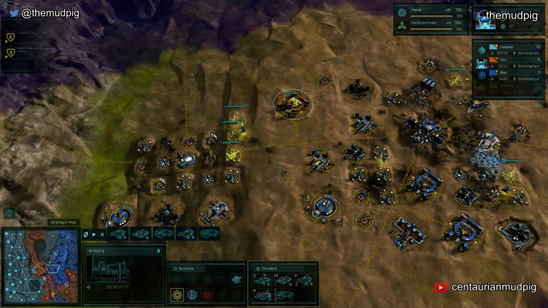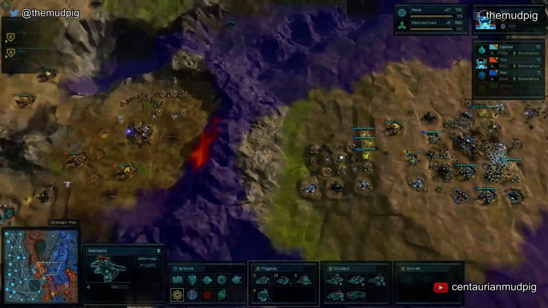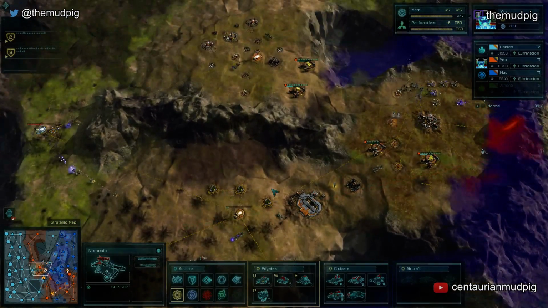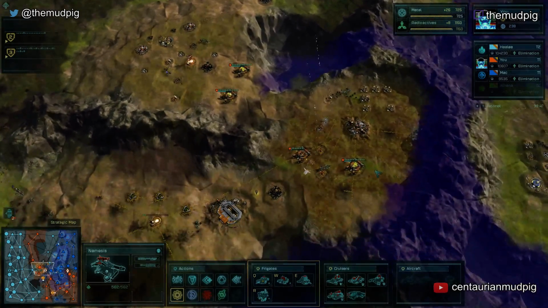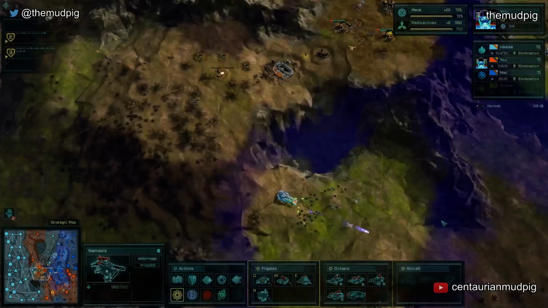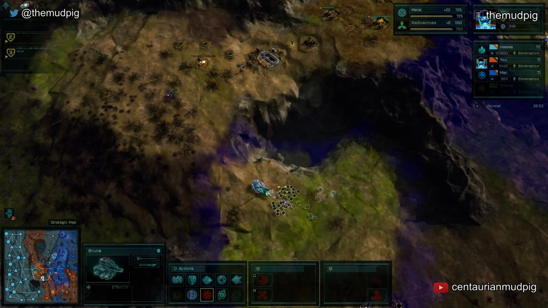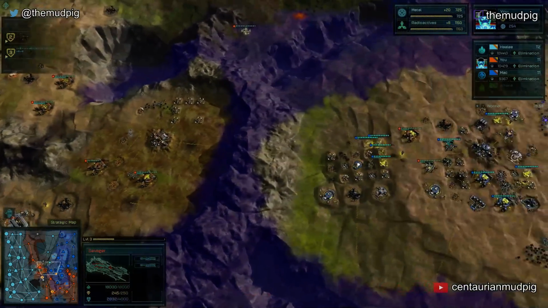Enemy dreadnought detected. Was that 5? 6? Is under attack. Where do all these dreadnoughts come from? Seriously? Enemy dreadnought destroyed. Where are they all coming from?